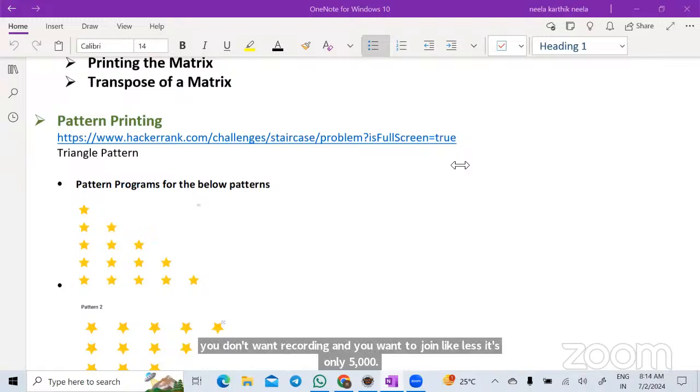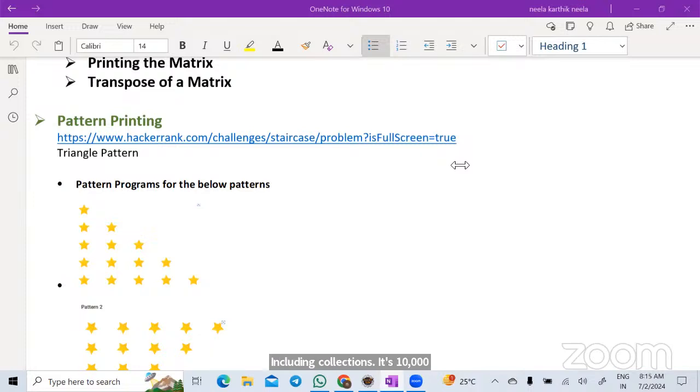Okay, so including collections, it's 10,000, right? Yes, you will be getting complete 1 year video access. And since we completed the collections, you will be given all the recordings immediately whenever you enroll, and you can watch all the recordings. And during those recordings, if you have any questions, you can ask that question in the data structures class itself, at the end of the class, middle, or at the starting of a class, whichever is comfortable.